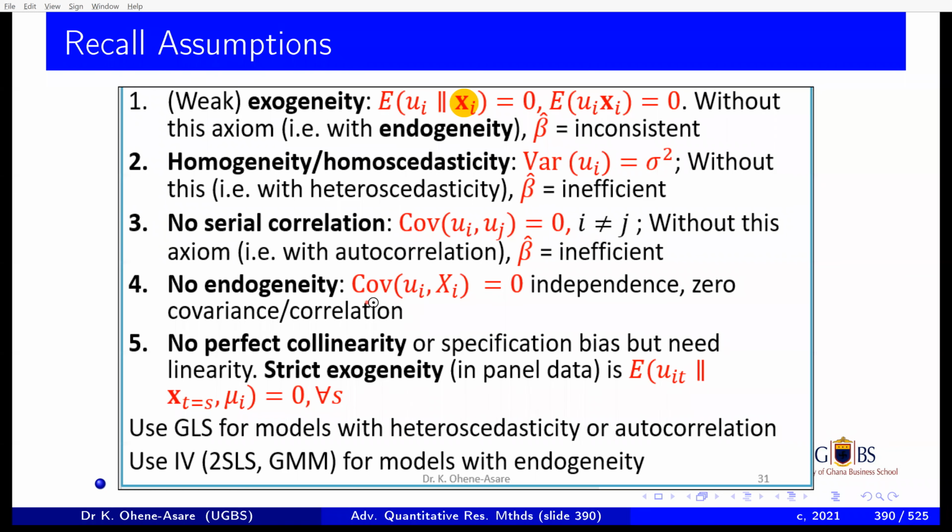Then there is an assumption of no endogeneity. A simple assumption of endogeneity says that there must be no correlation between the independent variable and the error term. Remember, the error term is unobserved, and the independent variable is observed. So there should be no intercorrelation between the observed and the unobserved. That is the assumption of no endogeneity. In other words, their dependency must be 0.